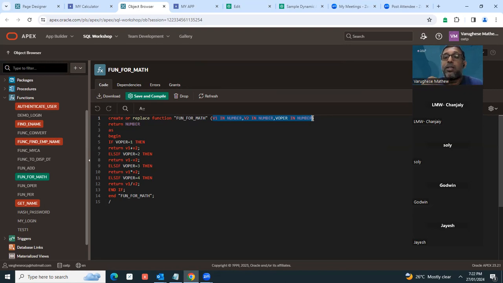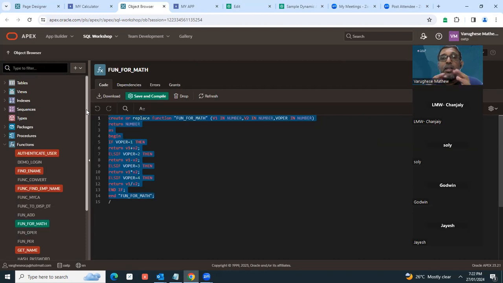V2 is the second box, and the V operator means whether it's a 1 or 2, whether it's a multiplication, division, or anything. And inside, the function will return a number. If operator is equal to 1, return V1 plus V2, then minus, multiplication, division. This is a normal simple function which I created.